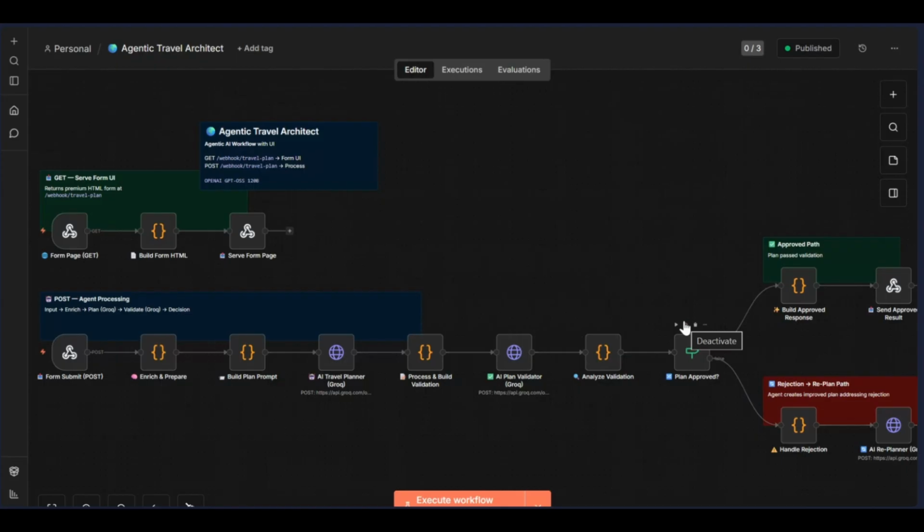Behind the scenes, this isn't simple at all. There are 17 nodes orchestrating the flow, 2 parallel branches handling different paths, and 3 separate LLM calls working together. But the key point, everything is fully visible, no black box. Every step, every decision, completely transparent.